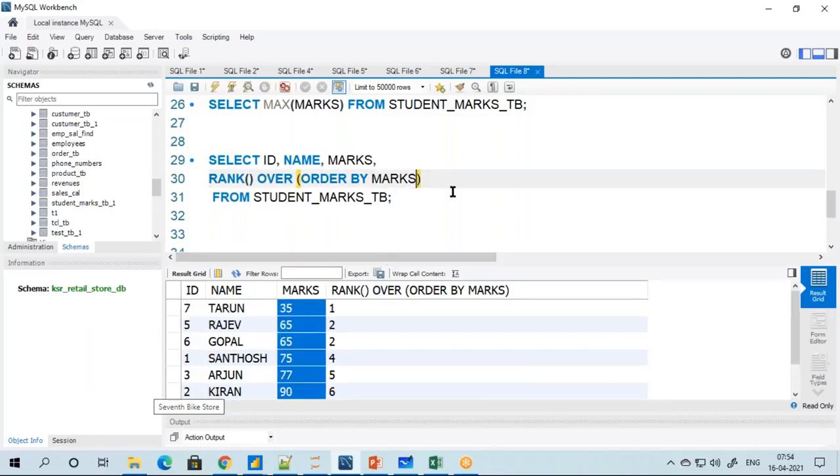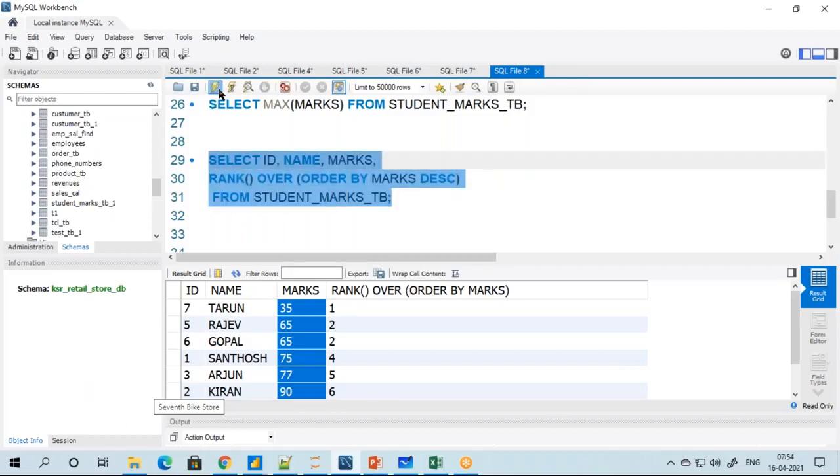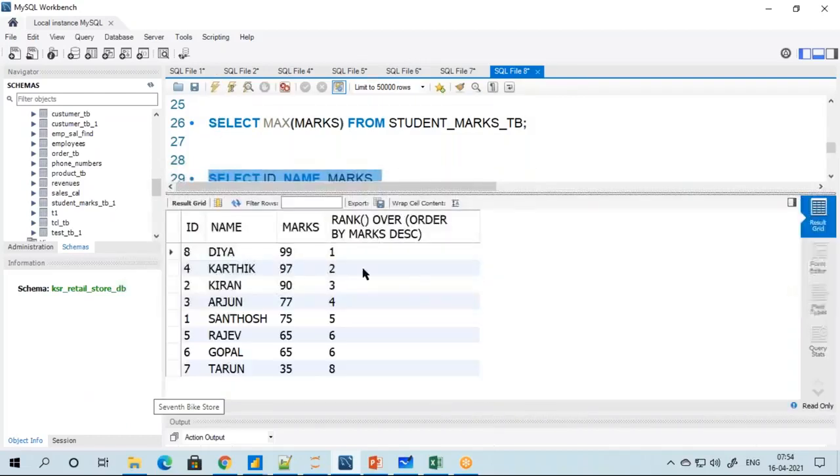How can I correct this? Descending. After marks, descending. That is all it is. Order by marks, descending order. If I go and run this, I will be getting Dia as a first rank, Karthik as a second rank, Kiran as a third rank, Arjun as a fourth rank, Tarun is a last rank.